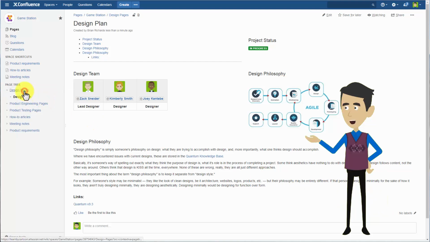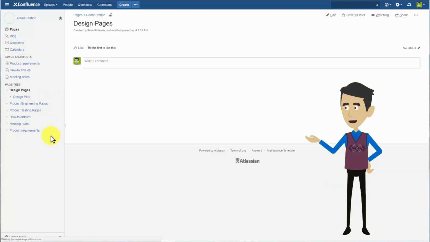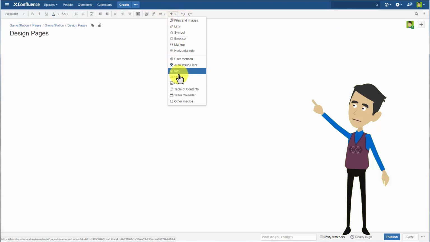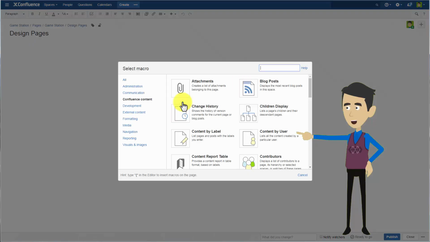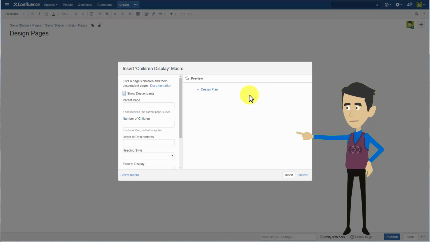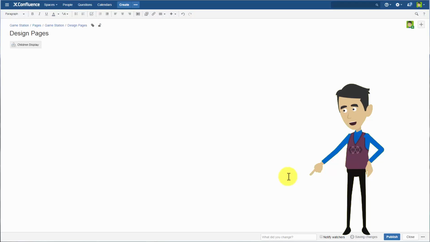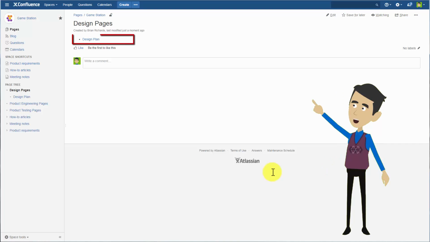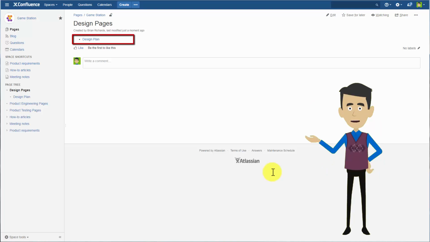I want to add a list of all the child pages nested under this parent. To do this, edit the page, then click on the Insert More Content button. Then, Other Macros. From the menu on the left, click on the Navigation section and select the Children Display macro. Now, hit Insert. I'll publish this page, and when the page is redisplayed, we can see a list of child pages. This will update automatically as we create more pages underneath this parent.